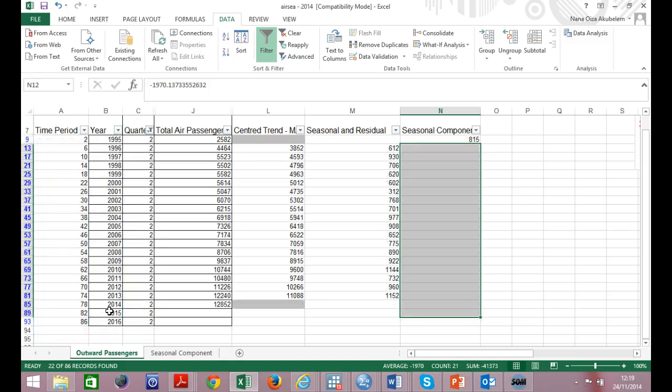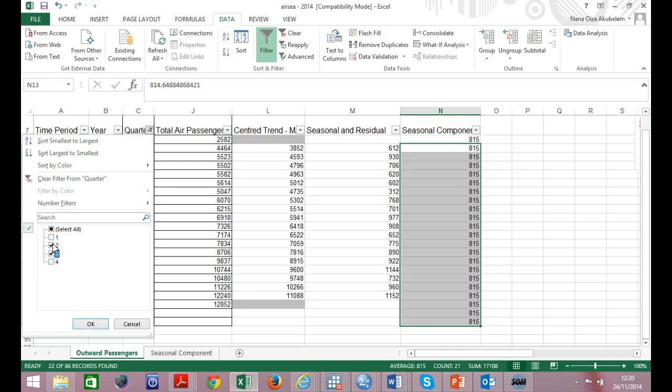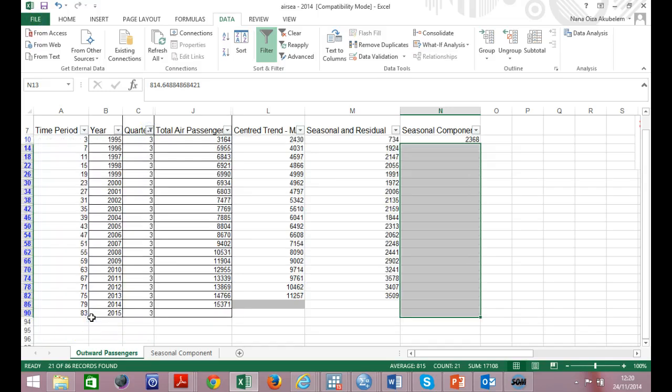Okay, so 815, Ctrl C to copy, and select all the cells up until 2016 quarter 2, and then Ctrl V to paste. Again escape, go and select quarter 3, unselect quarter 2. So this figure of 2368, you Ctrl C, copy, paste it in all the cells with quarter 3. Okay, paste, escape.